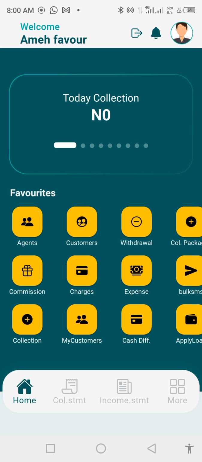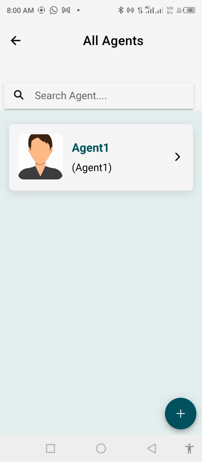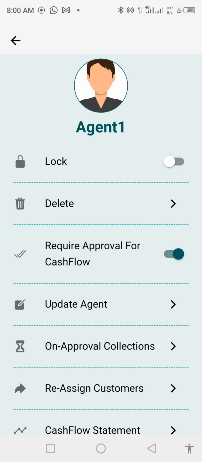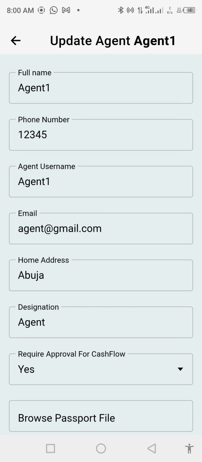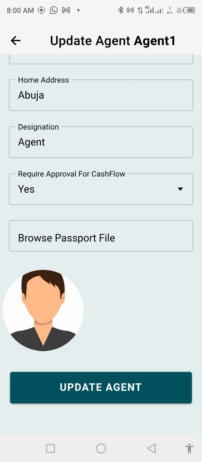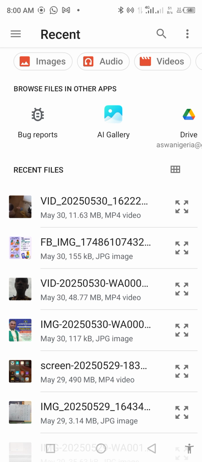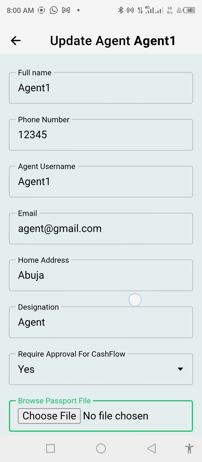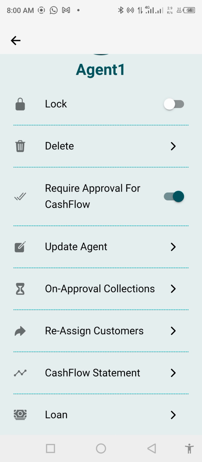So let's see. Okay, it has come out. Agent one has come out. So we have added this agent. Now let's open this agent and see what we have here. You can update this agent, maybe put their picture and so on. You can browse for a photo and update the agent photo. You can also change their phone number and all that.